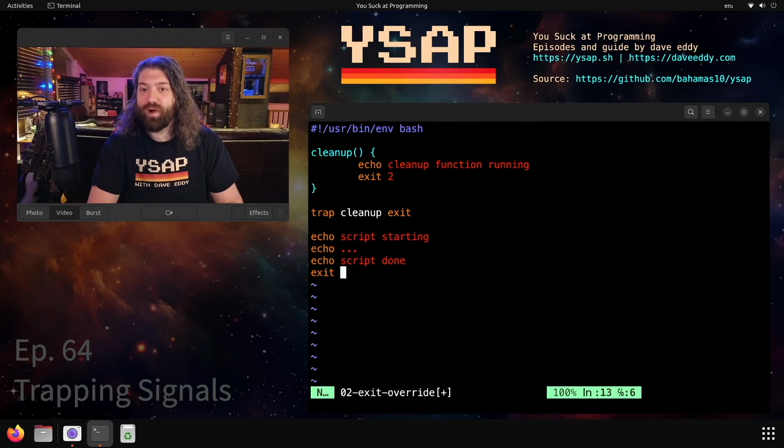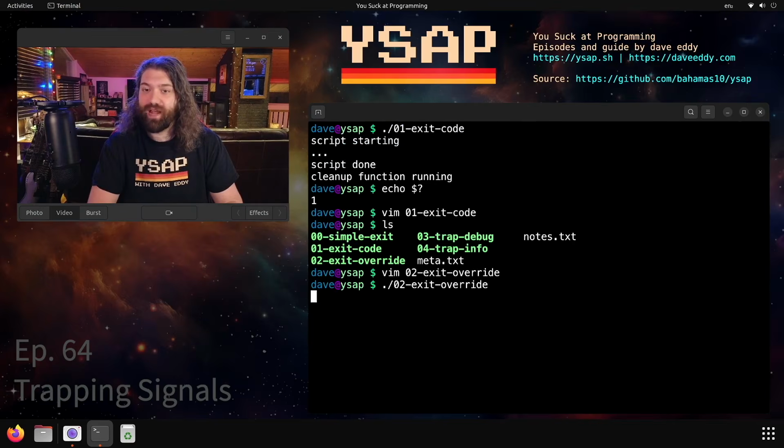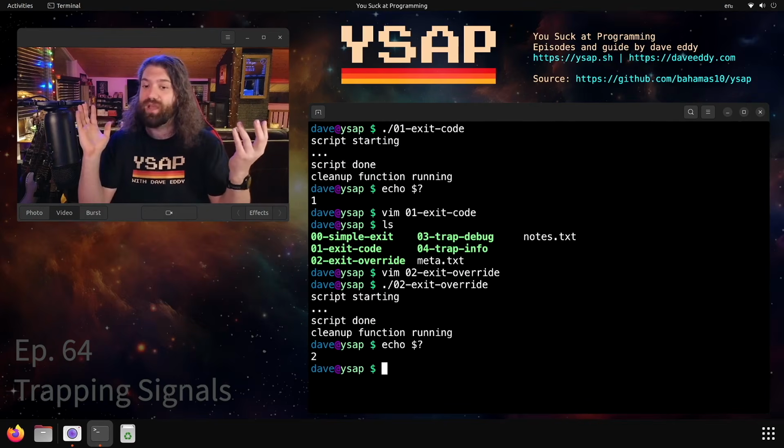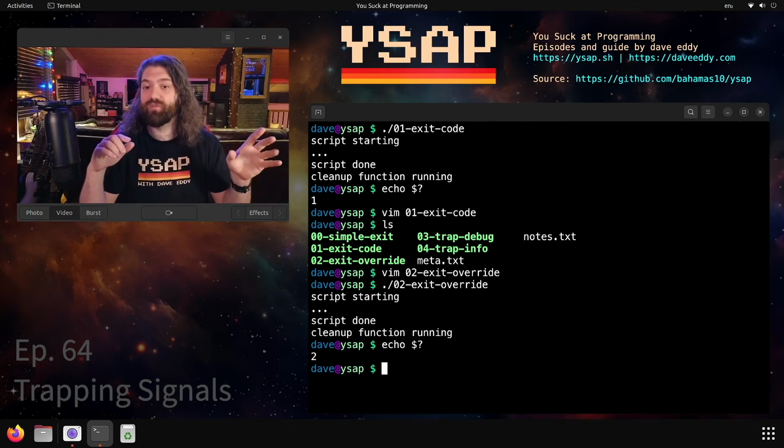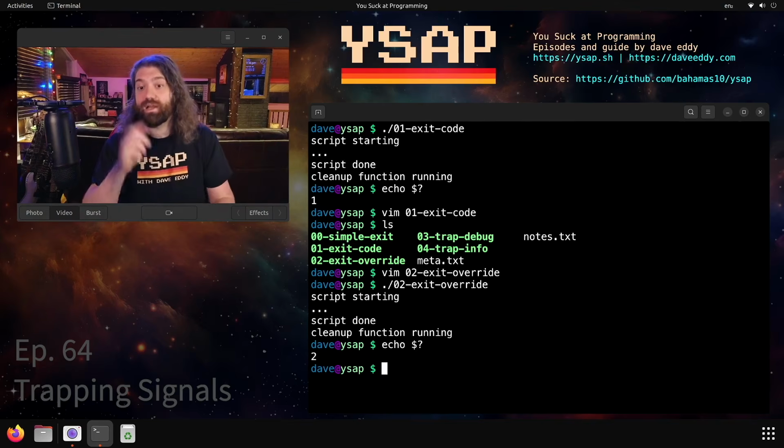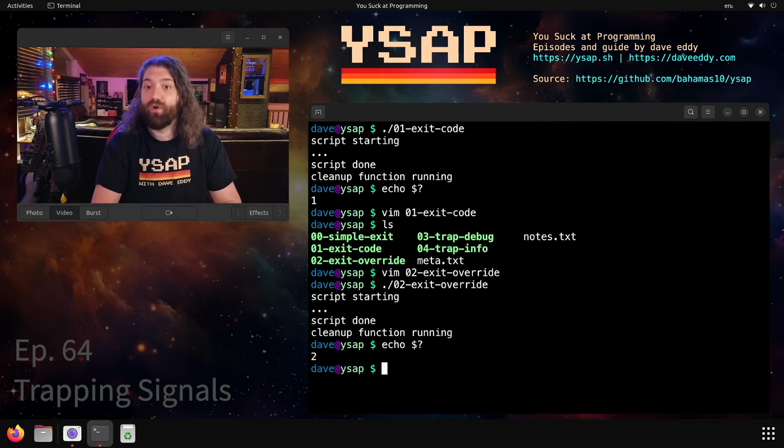So let's have exit 1 at the bottom and then exit 2 in the cleanup function. What happens when we run this? Yes, we can. So if you don't explicitly return anything, it will implicitly return whatever the script would have exited with. But in your cleanup function, or the function that runs when you trap the exit signal, you can override the exit code. That is useful to know about. I don't know if you'd ever really want to do that, but that's up to you.